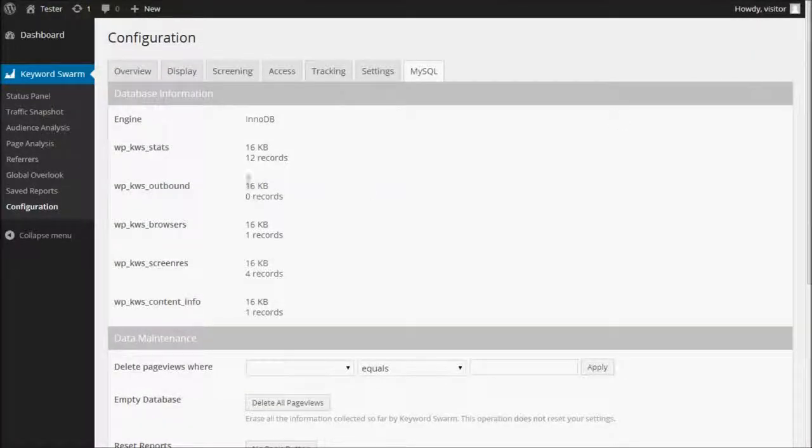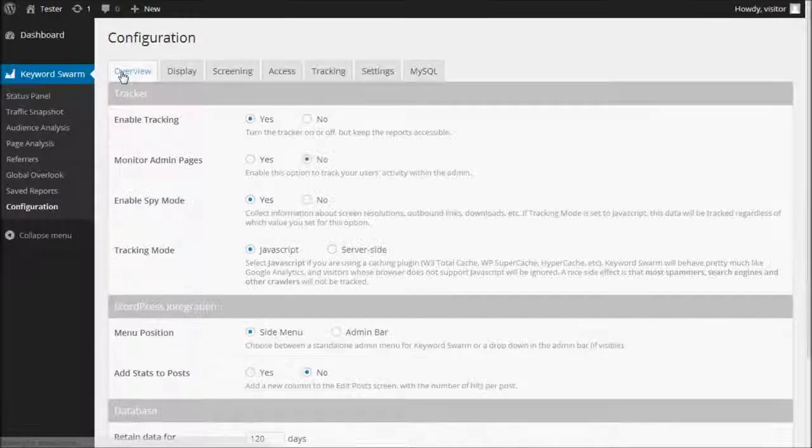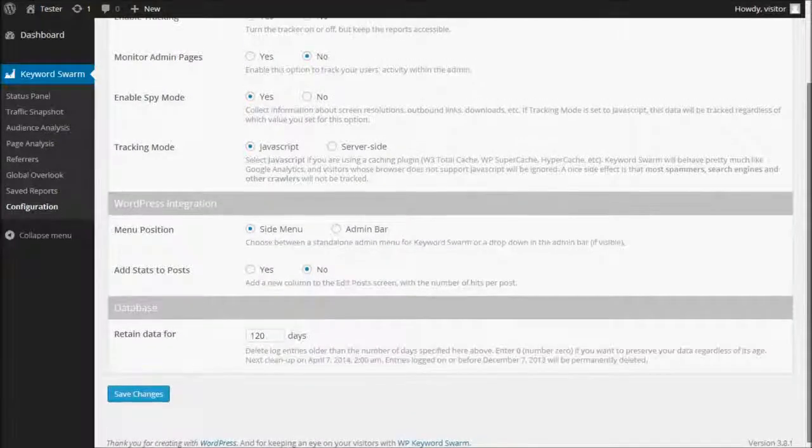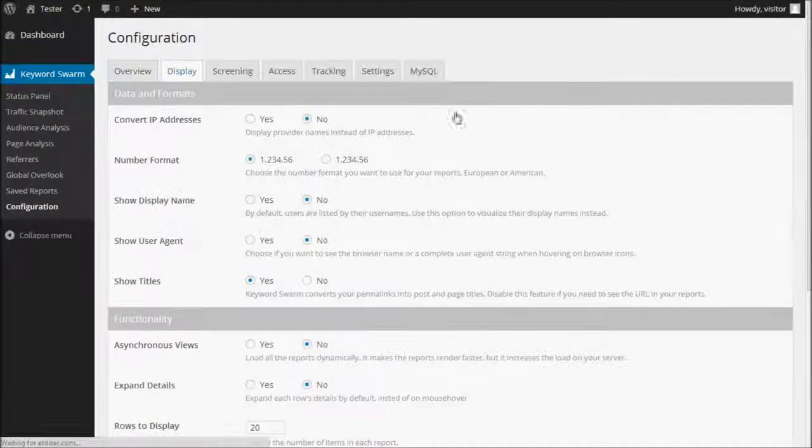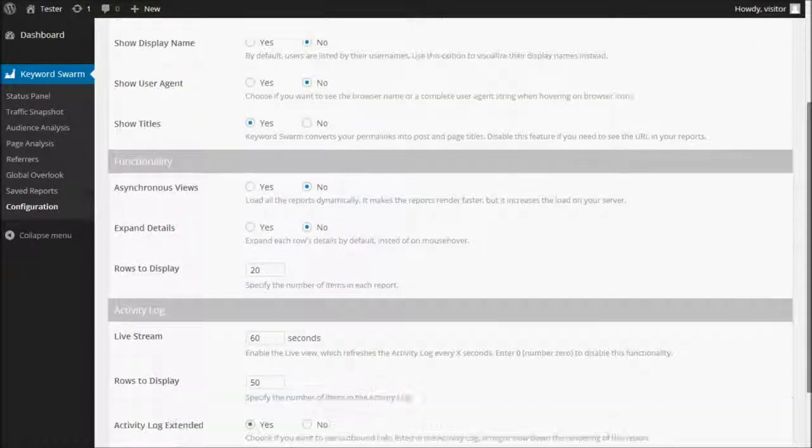All you need to do is install Keyword Swarm using a couple of clicks into your WordPress website. That's it. You activate it, you click on it, and it tells you in a color-coded way exactly what you need to know. This has been a quick little presentation of Keyword Swarm.